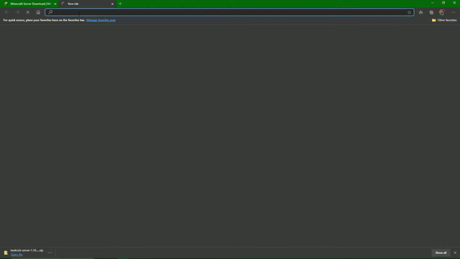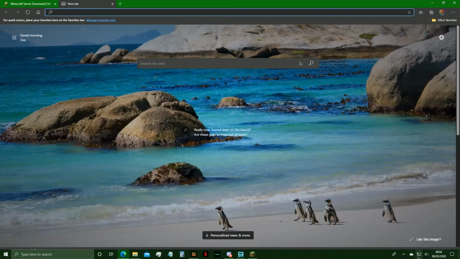Then we're going to open a new tab, and well, first we're going to go down to this little internet access network icon.